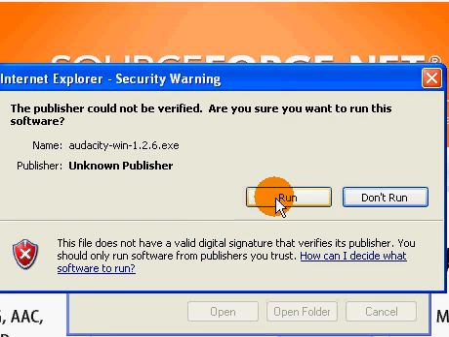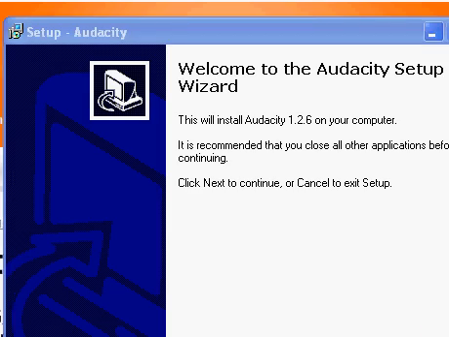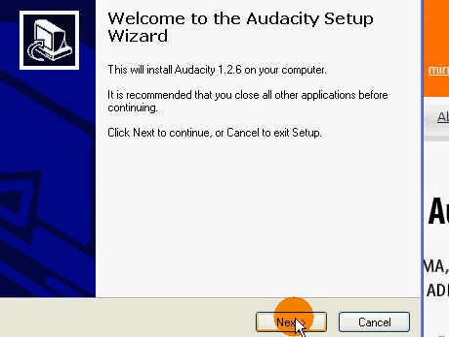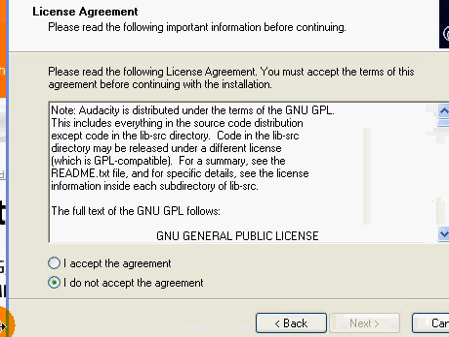It's just a little pop-up window asking, are you sure you want to do this? And yes, I'm sure. Now this window comes up and you want to click Next. You want to come over here and accept the agreement and then click Next. I advise you to read through that. I've already done it, but it gives you your understanding of how you can license and publish and use Audacity. So it is in your best interest to read through that to make sure you know your rights.